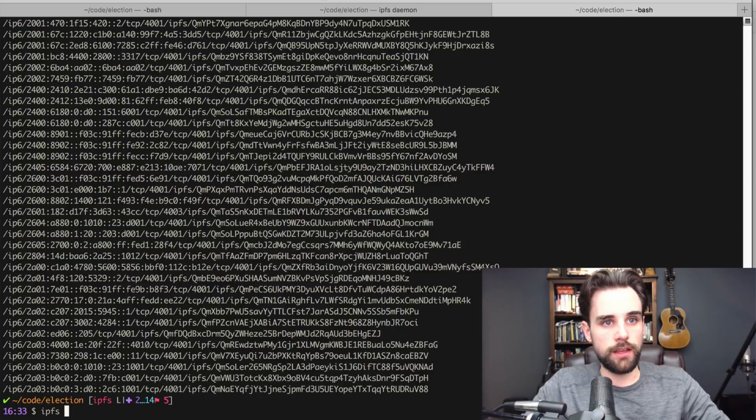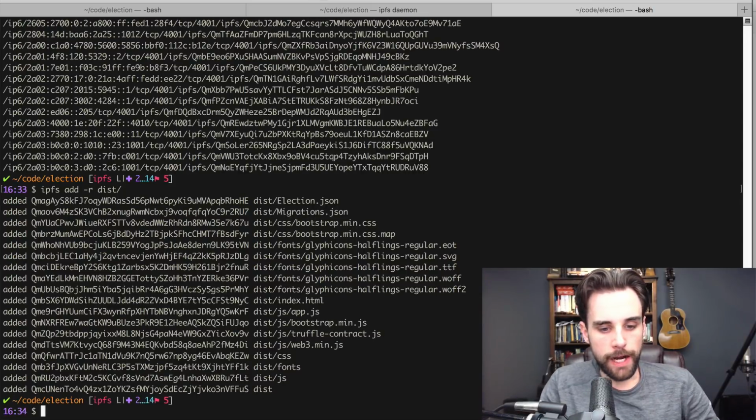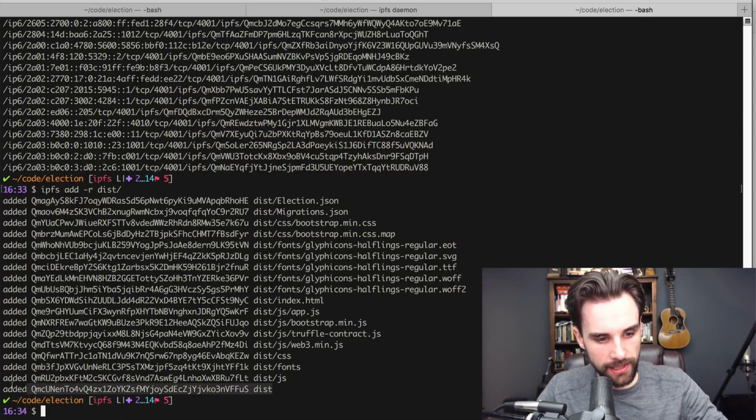ipfs add -r, recursive, dist. All right. And you can see that all these files were added. Now we're going to take this last line here. You see where this says added, and it gives you a hash, and it gives dist. This is the hash for this entire directory. Like, we can see everything that was nested under this directory, but this is the actual directory that we want.